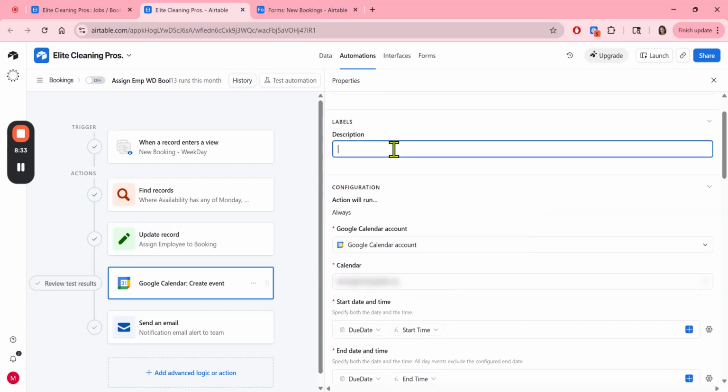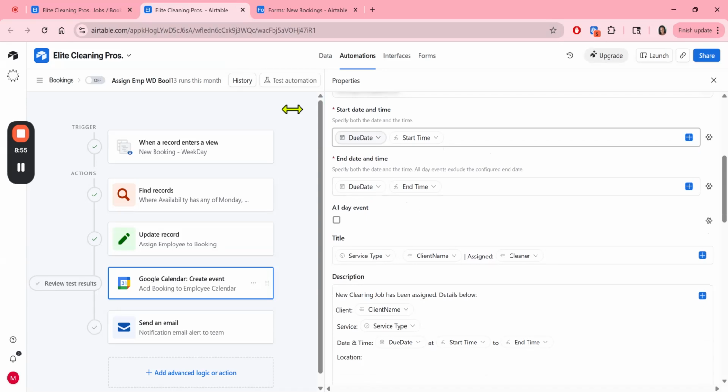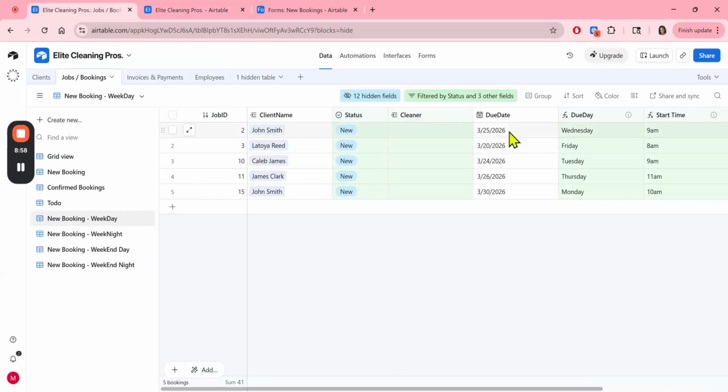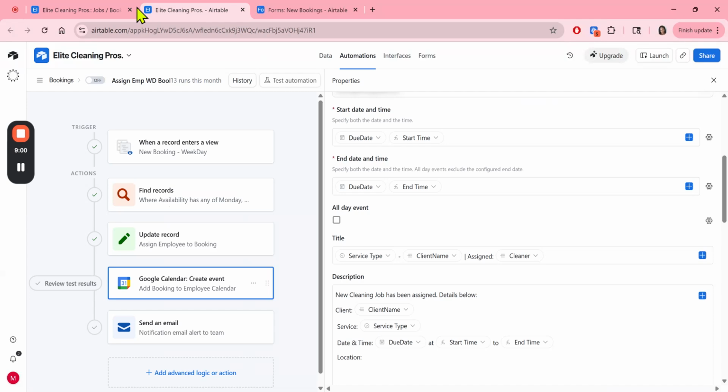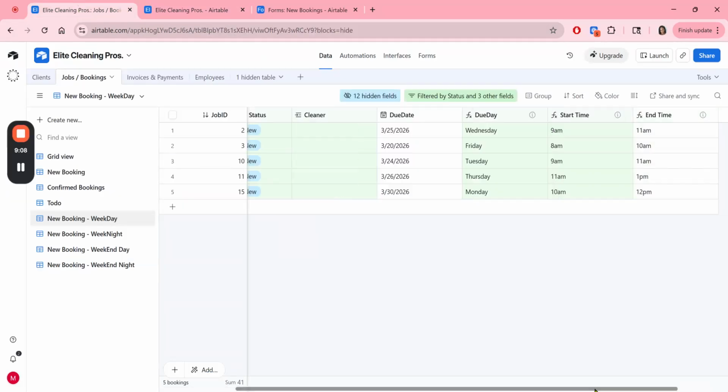And I probably should put a description. Add to employee calendar. Okay. And you could click on the drop down and choose a calendar to connect your Google account. I already did that. And I'm going to use the due date, which is 3/25, the start time, which is 9 a.m., and also due date again, and the end time, which is 11 a.m.